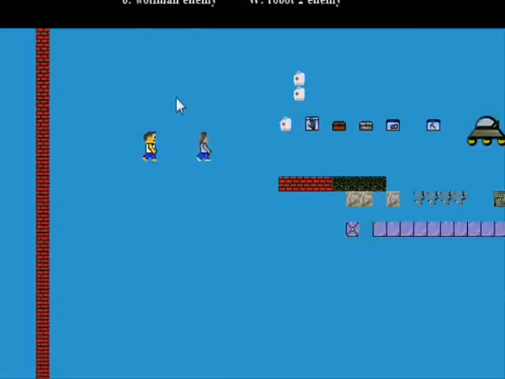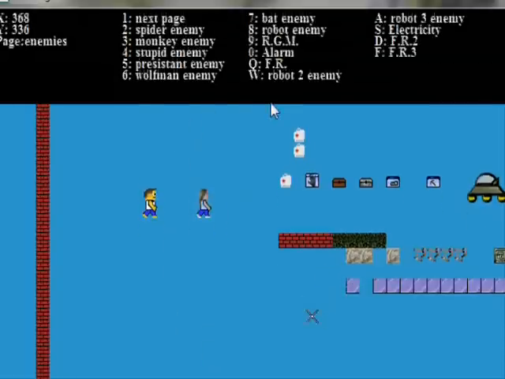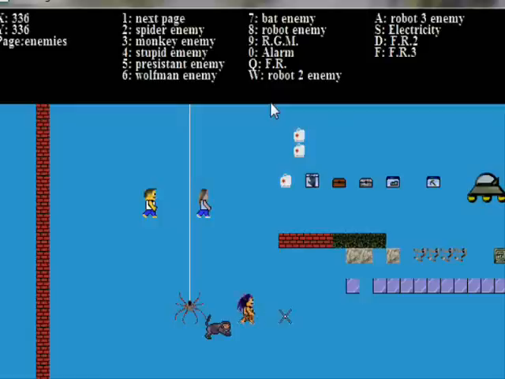So here we have the set of enemies. We don't have many now, but check this out. Number 2 is the standard spider. We have the monkey enemy. We have this stupid enemy. This has totally random movement. The persistent enemy is different. As soon as it detects you, it's going to try to chase you. Okay.